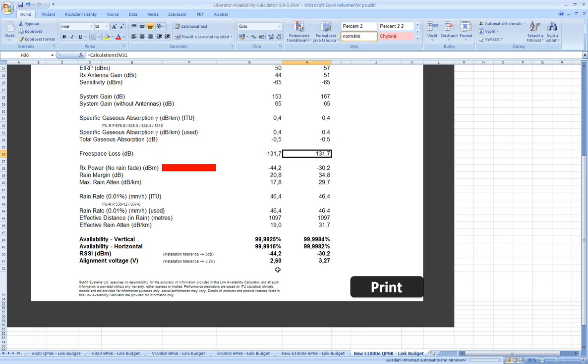This lower part is really important for the installation team, because they are not using a computer and checking the level of the signal on the web GUI. They know, okay, if I connect a voltmeter to the DC port, I have to reach something like 2.6 volt to have proper alignment.